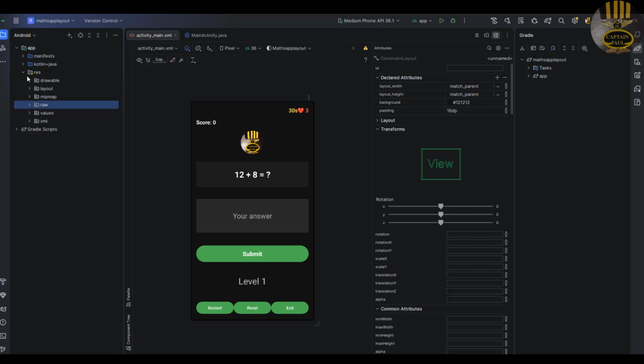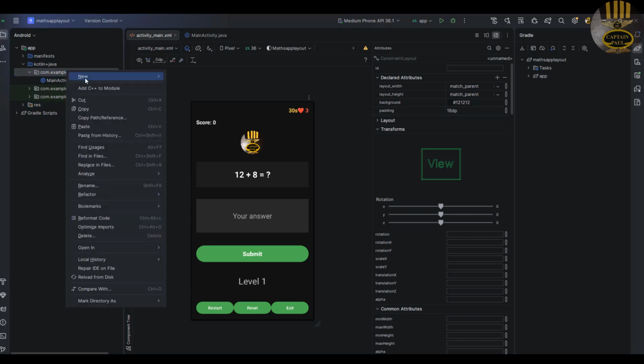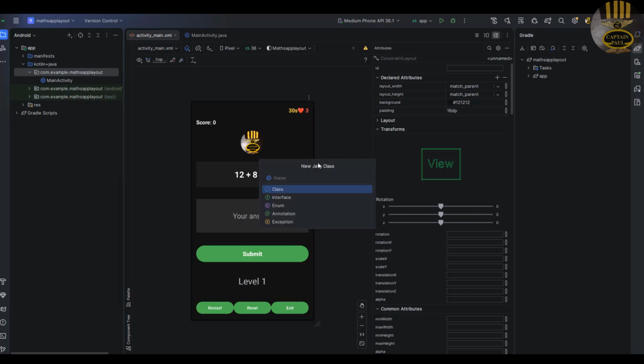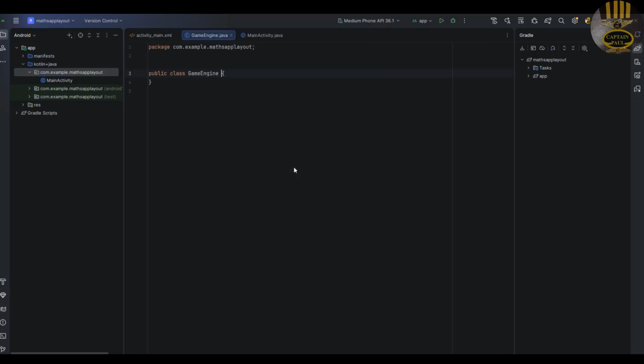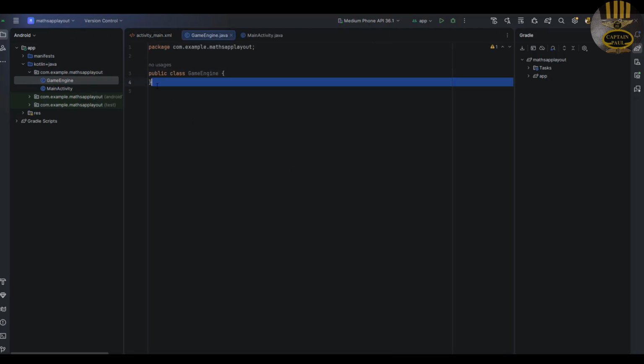Alright. Now that that is saved, I'm going to go straight in here where I have my Java. And in here, come, example. Right click on that and go to new class. And I will call that game engine. So that's a class for game engine created here. I will enter the code for that, which will take care of the calculations.